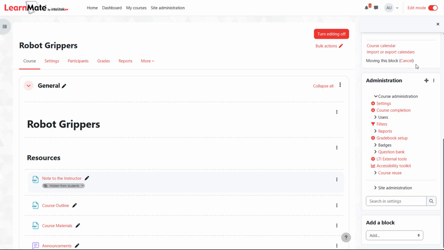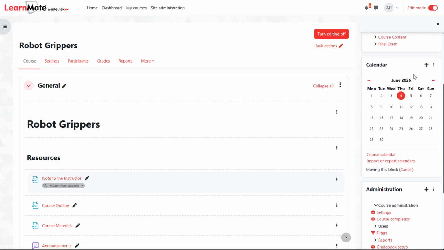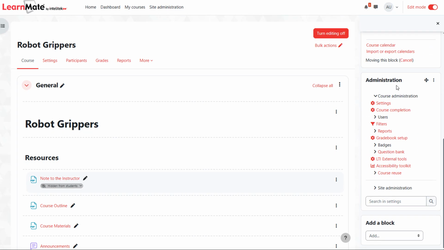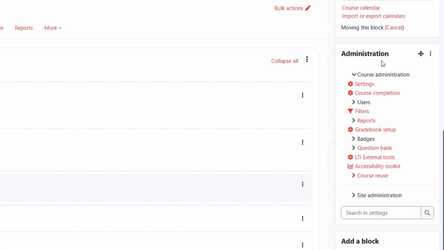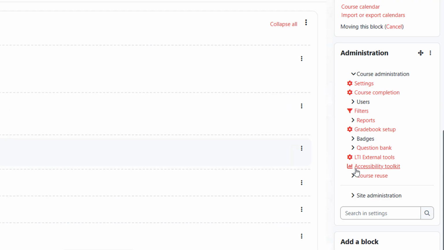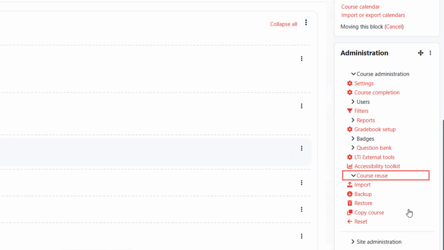Let's take a look at an important block in LearnMate, the administration block. The administration block has important course functions, including the course settings and grade reports, as well as backup and restore functions. There are many other blocks that you can add to the course page. Take the time to learn the functions of each one.